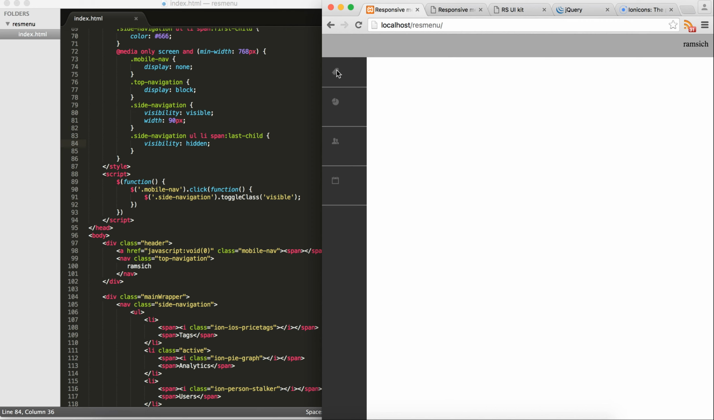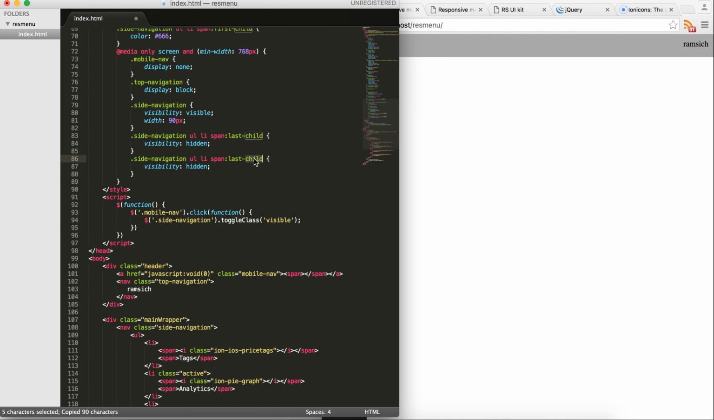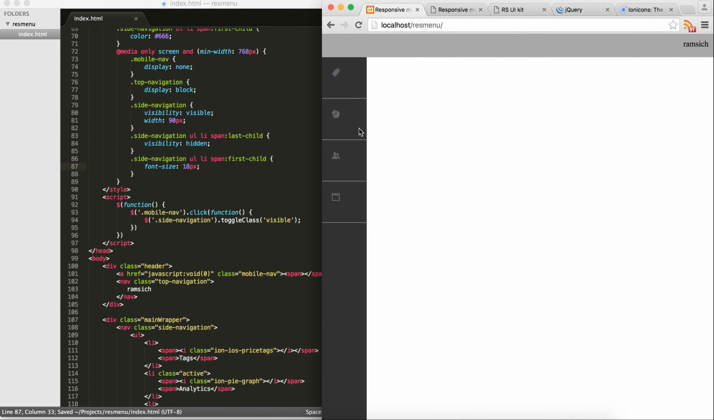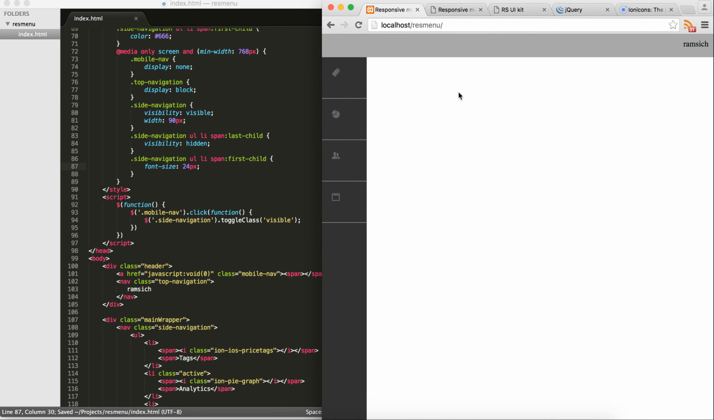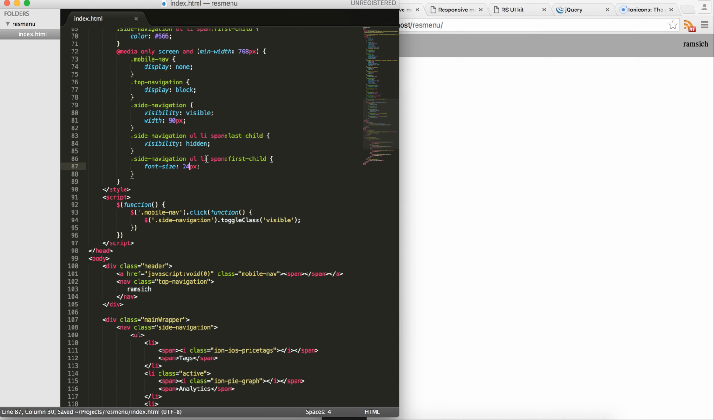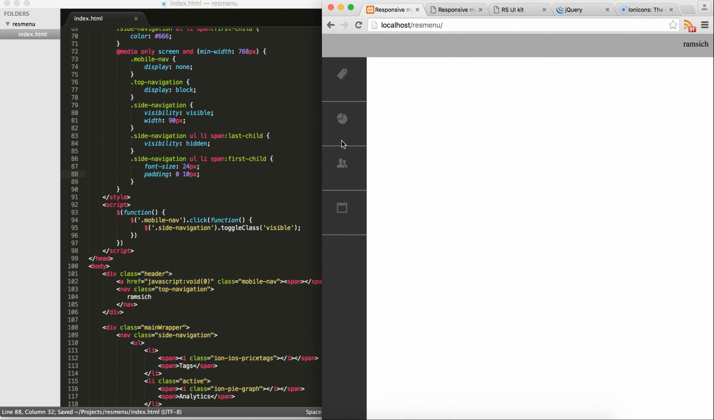The next thing I want to do is to increase the size of these icons. It's pretty much the same selector, but this is going to be my first child, which are the icons. So in this case, I want the font size to be maybe, I don't know, 18 pixels, right? Let's see how they look. Yeah, it got a little bit bigger, maybe 22, maybe 24 pixel. And then I also want the padding to be maybe 0 and 10 pixel. You can see that they are kind of centered out.